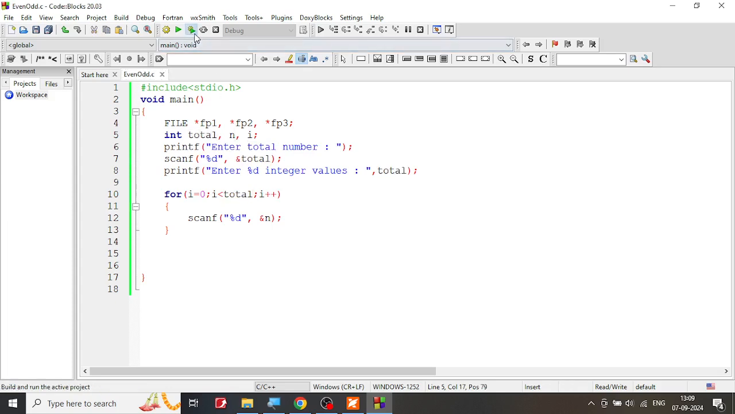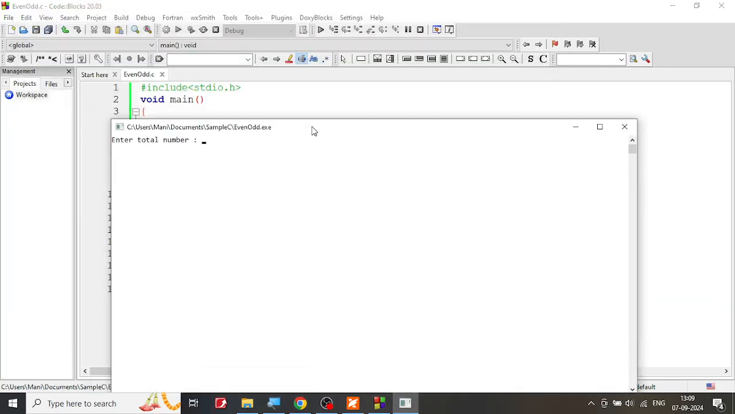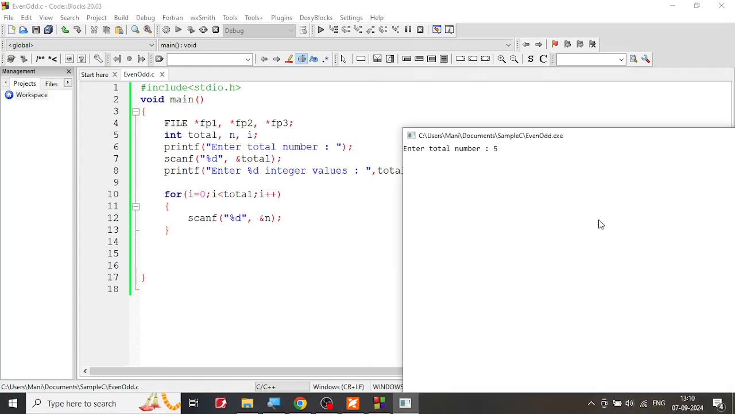If I run it now, remember I'm saving it. Before I execute, I use the keyboard shortcut Control plus S. My hand does it automatically, so even if I don't mention it, before I execute I just press Control S and then proceed. Let me come out of this. If I say 5, the total number is 5.